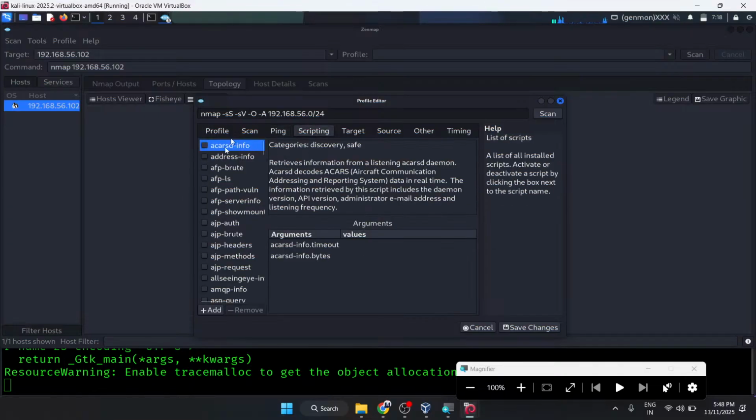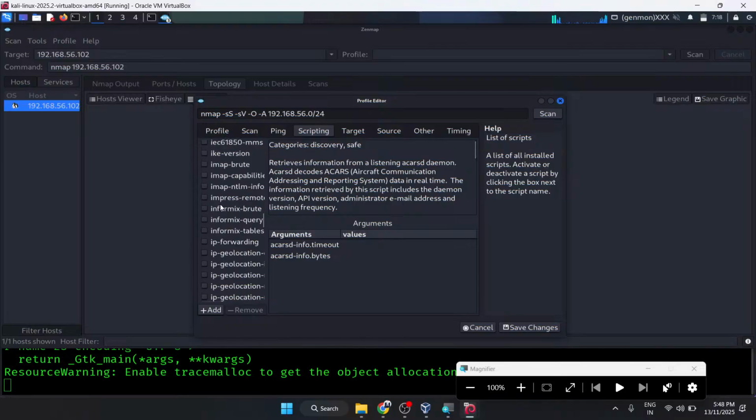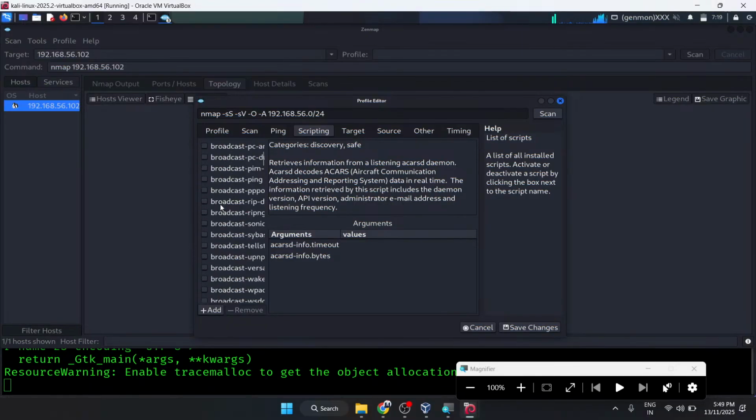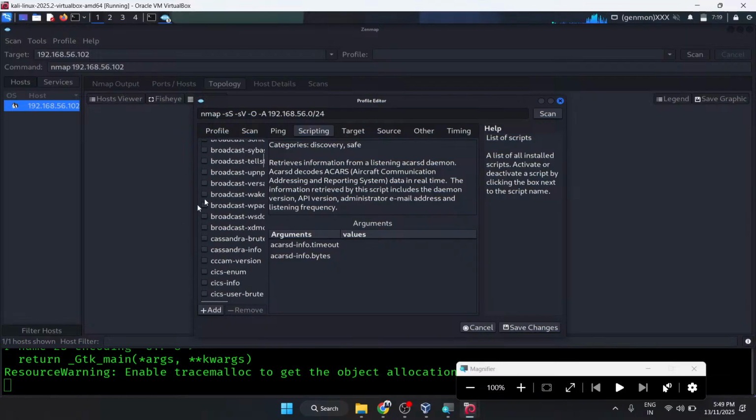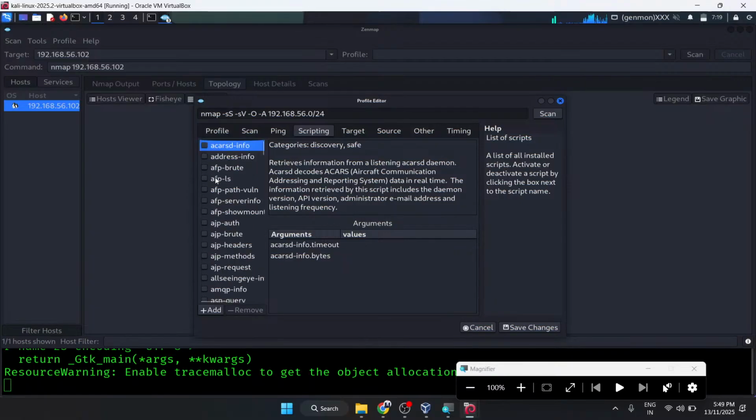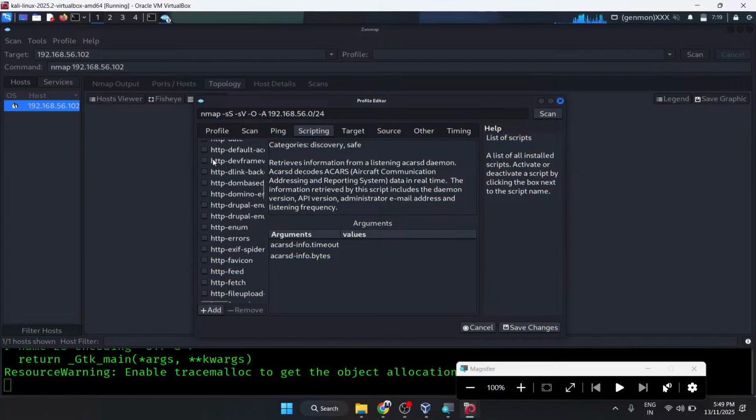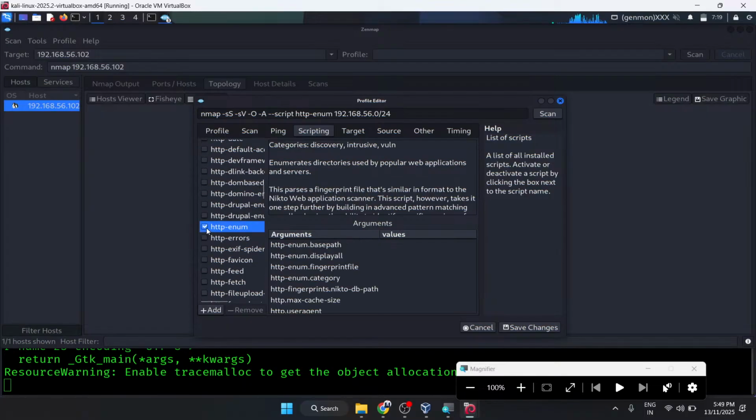Okay, next is your scripting. Here we can see all the scripts that we have already seen in the nmap/scripts path. Here you can see all those scripts. So if I want to scan with any of these scripts, I can choose them from here. Here I want HTTP enumeration, so I'm just going to choose this script to run. Here also you can see --script http-enum is being used.